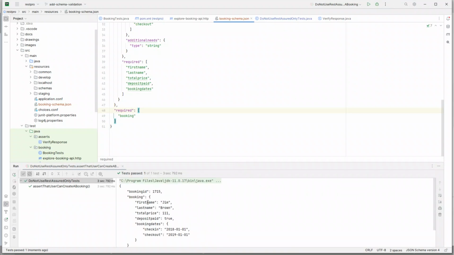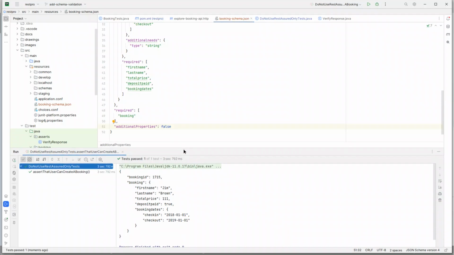The response passes. But now I want to say, hey, if there are any other additional fields, make this schema validation fail. The way you can do it is to copy and paste this particular property which says additionalProperties is false. So what you're saying is we don't expect any other additional properties, and if there are any properties available, please fail the schema validation.